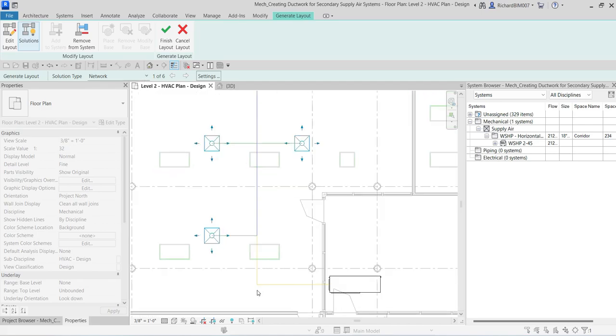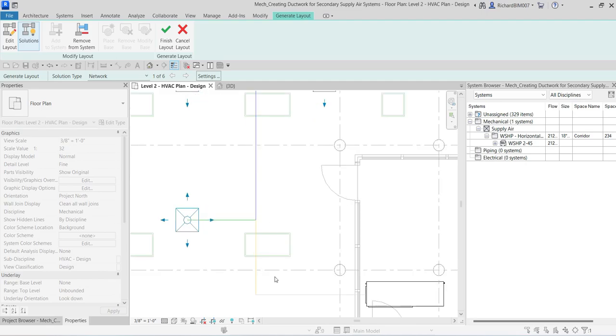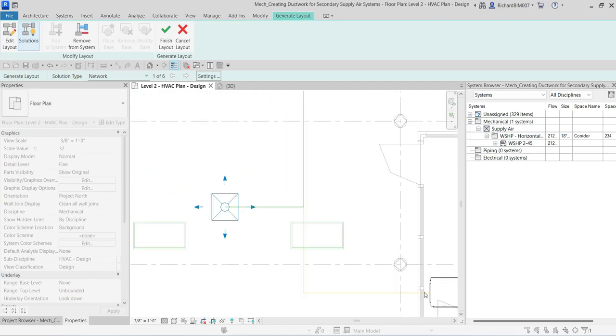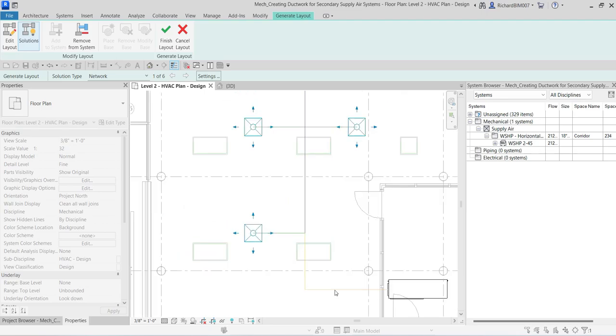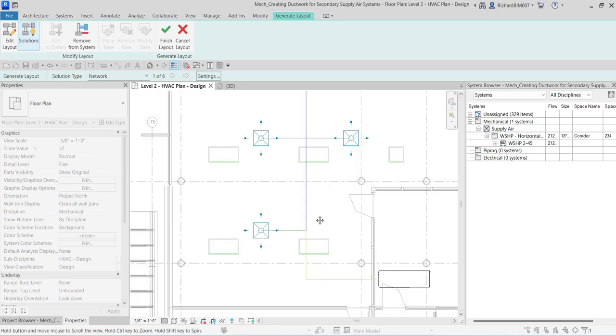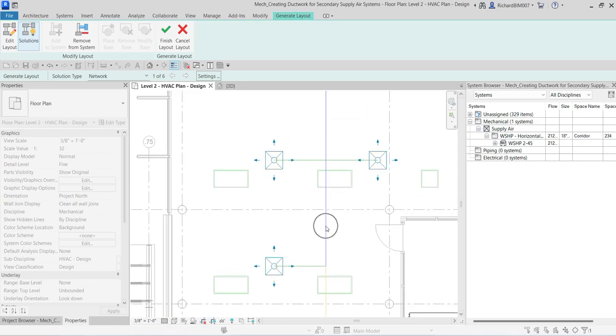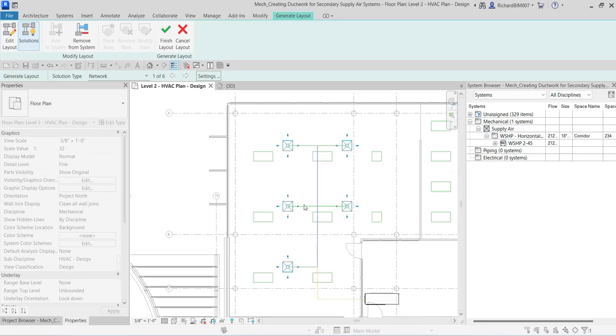If you notice, I have something colored orange here, so there's an issue. Probably it's because of the height of this duct that will be created, so we need to modify that. Now you see there's a blue line here. That is your main duct. If it is colored green, that is your branch duct. Blue is main, green is branch, and orange means there's an issue.